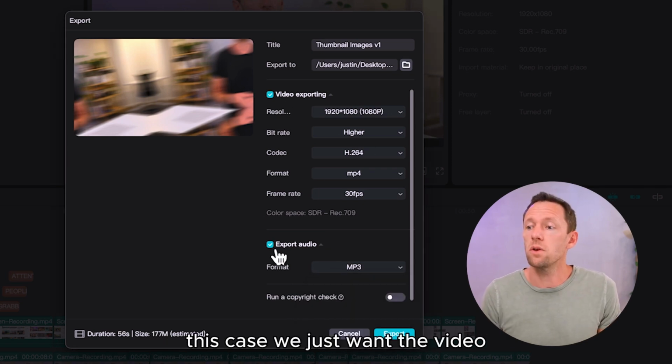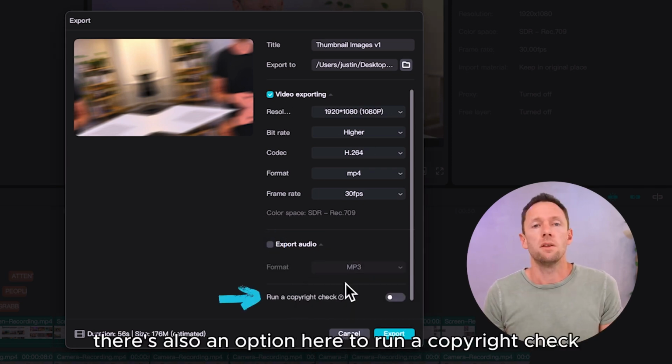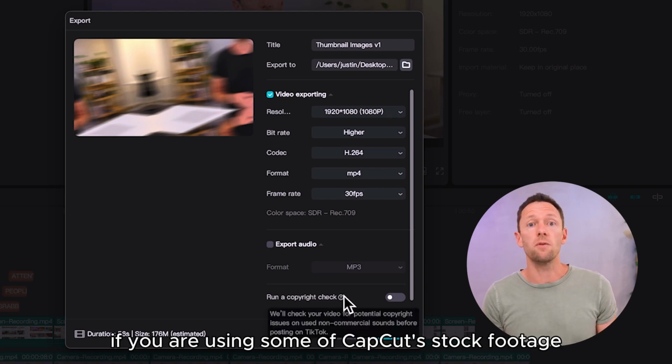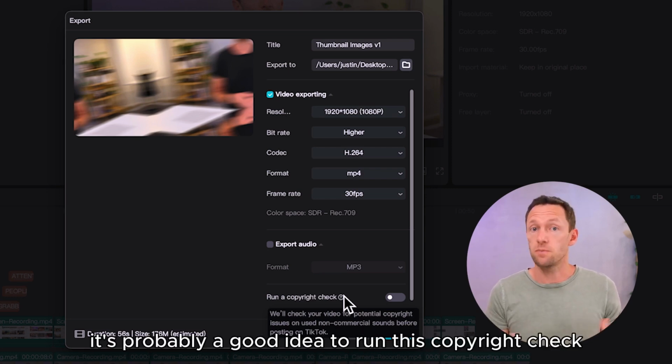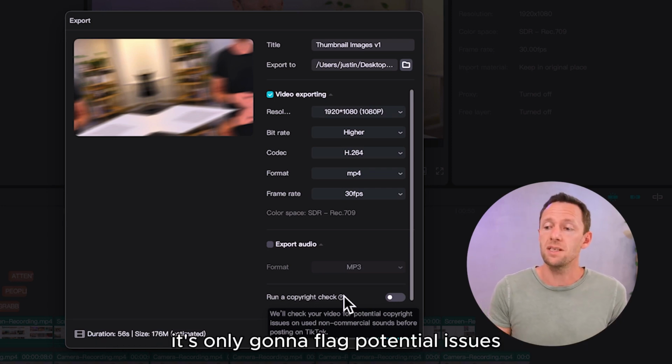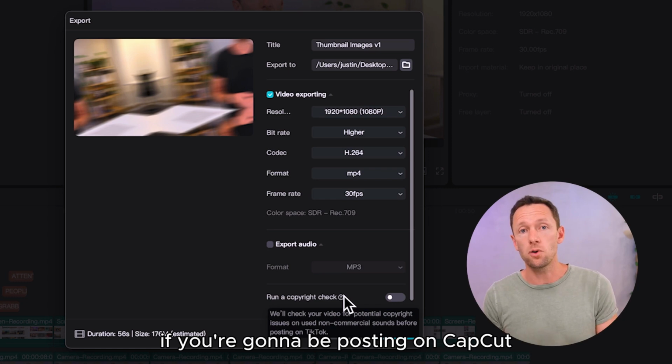In this case, we just want the video. I'm going to uncheck this. There is also an option here to run a copyright check. If you are using some of CapCut's stock footage or stock music or sound effects in your edit, then it's probably a good idea to run this copyright check. But it does say here it's only going to flag potential issues if you're going to be posting on CapCut.